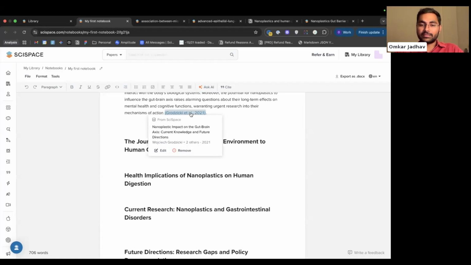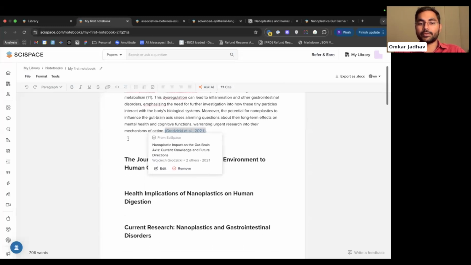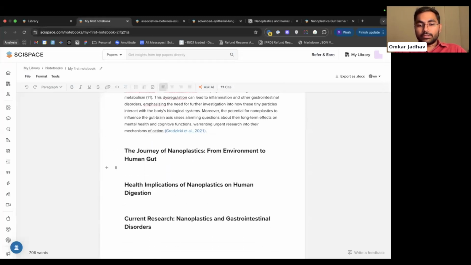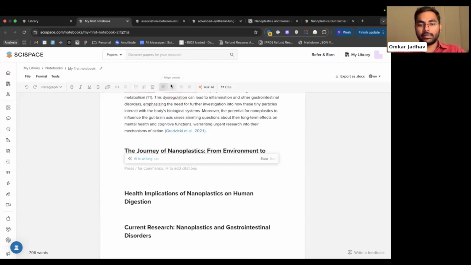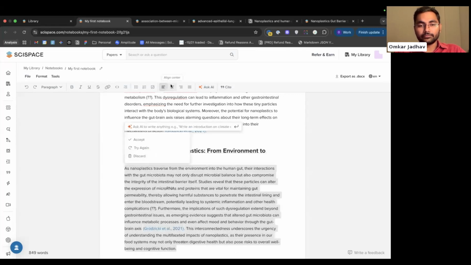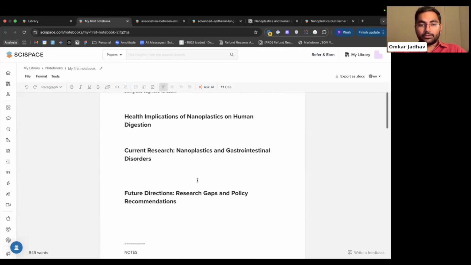If not, then SciSpace has 200 plus million papers. It can always find things for you. Okay, so this AI writer helped me discover a new paper just when I was writing this section, right? So it is not restrictive. It can go above and beyond to find things for you. So it discovered this paper for me and wrote a section for me from this paper. So let's say I do the same thing for this paper as well, right? And I say continue writing with citations. Okay, it wrote that as well.